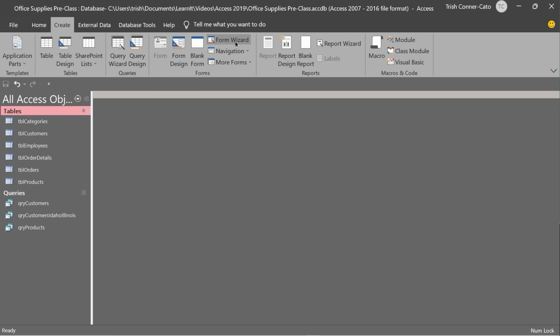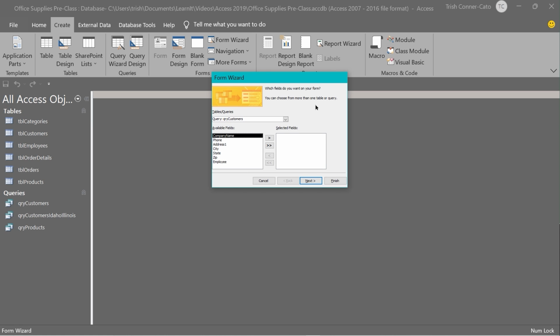So for forms, we're going to start by going to the form wizard, and you can base a form on a table or query. And just like the query wizard, it's asking you which fields do you want, right? So we want to base this first form on the customers table. So I'm going to do the drop down and select table TBL customers. And I want all of the fields except the customer ID field. So there's an easy way of doing that.